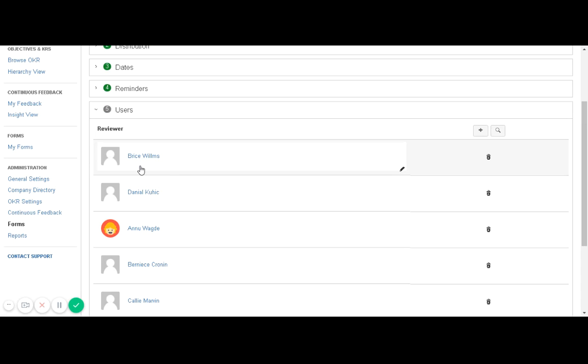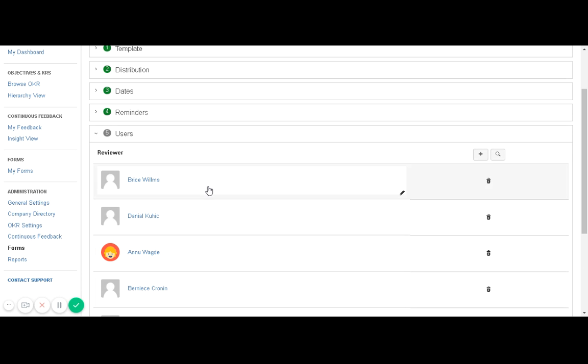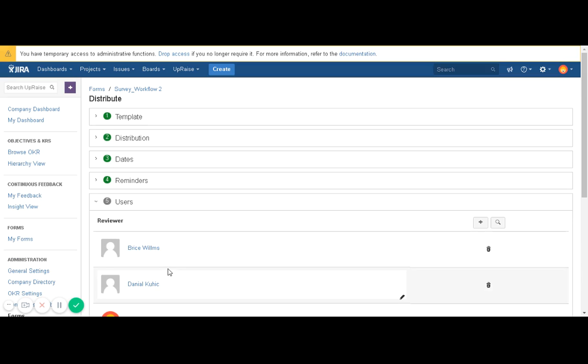Once reviewer has completed the survey and he submits it, that form will be assigned to reviewers manager, where reviewers manager will check that form and approve that form and complete it, and then it will be assigned to the distributor of the form. So click on distribute option, and all the viewers will receive an email notification about this survey distribution. So this is how you distribute a survey form.